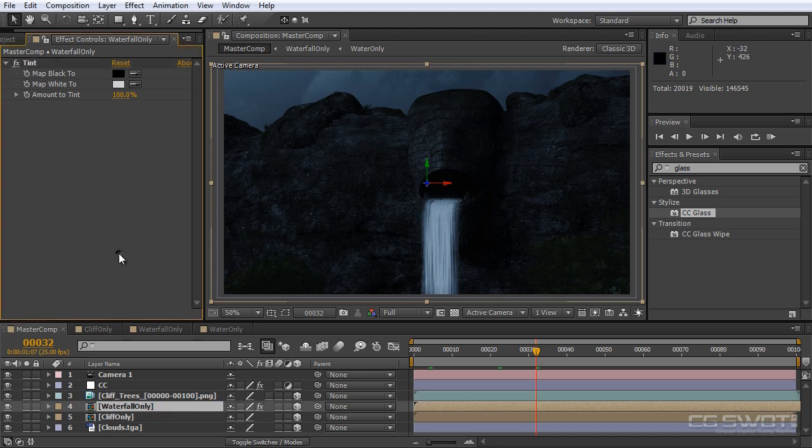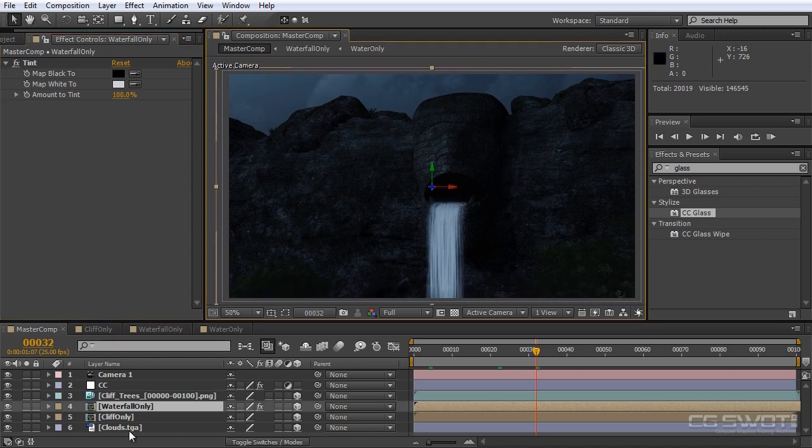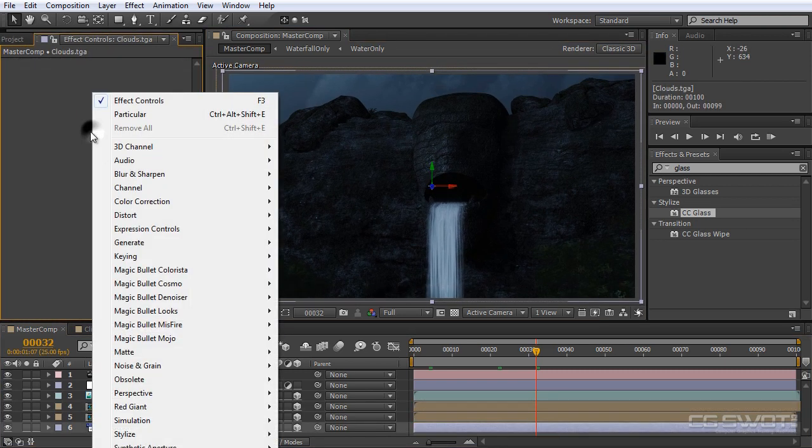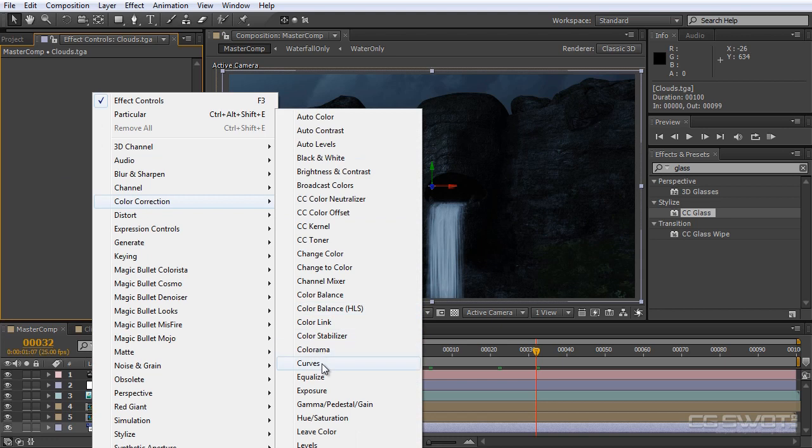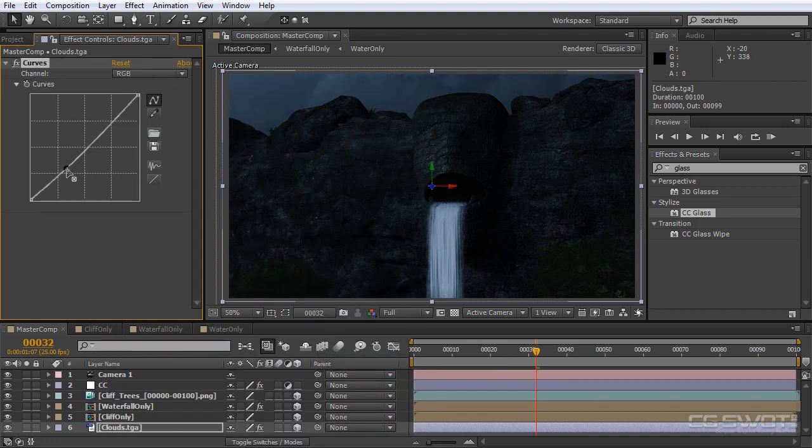So let's go ahead. Just before we do, I think the clouds need a little bit of independent treatment here. They're a bit bright. So I'm just going to put a color correction curves on the clouds. I'm just going to pull a little bit of darkness in the bottom end.